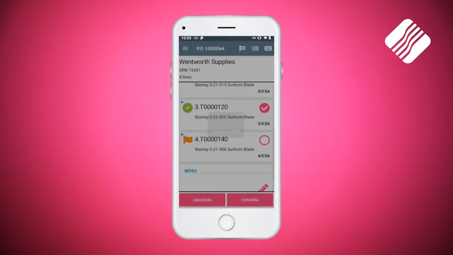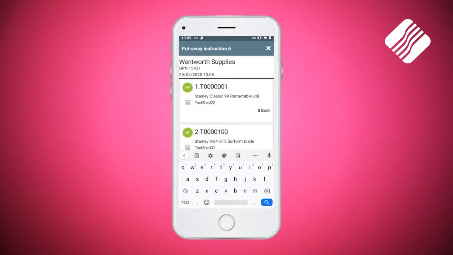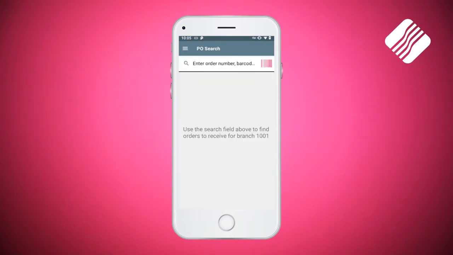and that should then confirm, and it will actually then display any of the put away instructions for the products that have come in. So you can see on line 1 there the product needs to go in toolshed 22. So if we're happy with that, we can then just simply tap on the X on the top right, and it will bring us back to the purchase order search for us to be able to book in another purchase order. The exception that we created will have been sent back to the back office team, and it will be registered in K8 that there is an exception on this line and they need to deal with it.